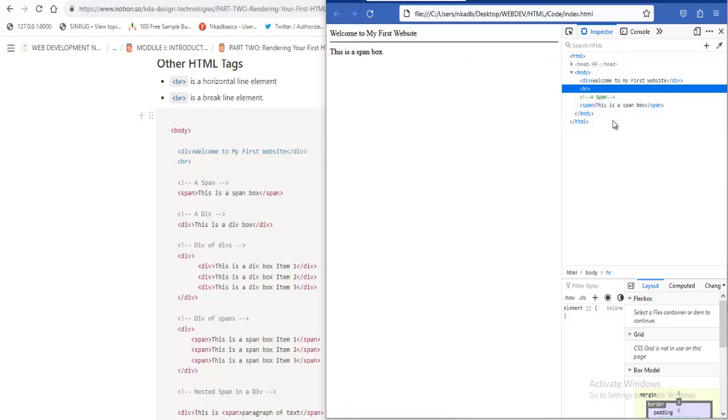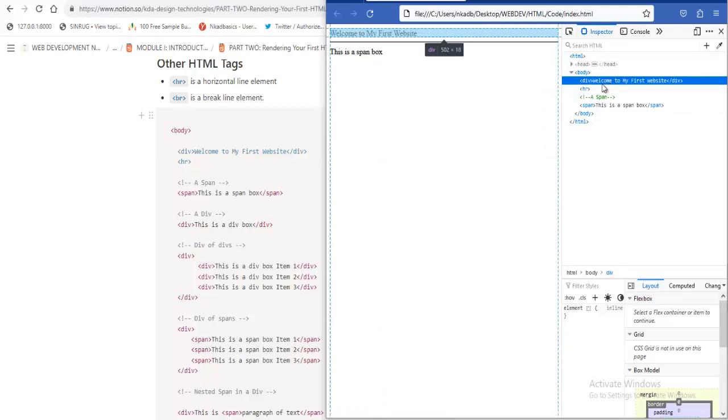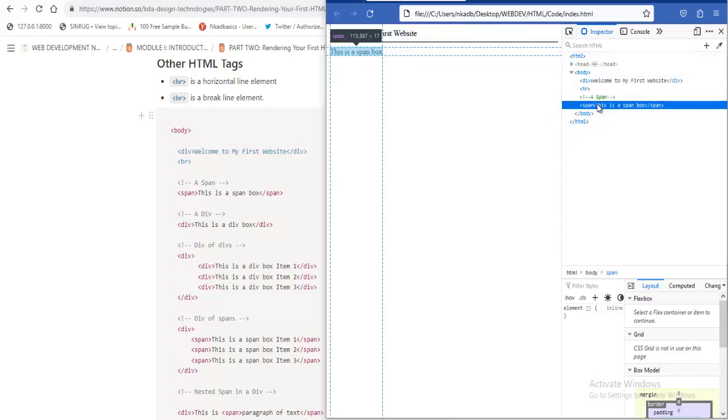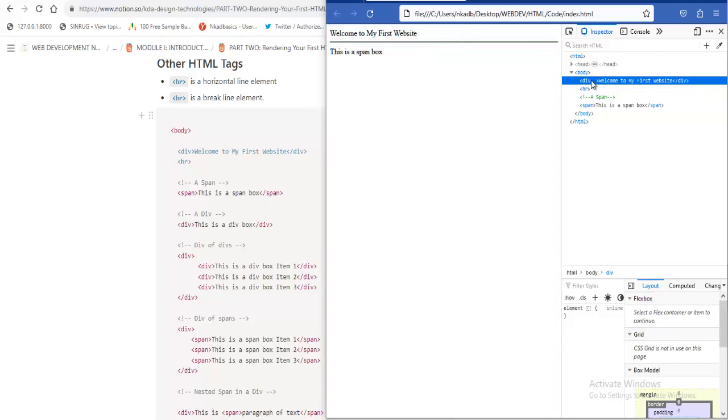When you select the div tag, you realize that it spans the whole of the page from one end to the other end. But if you check on the span tag, it just fits the content of the span tag. So when you select, you see that it is only the section with the text. This is a span box that is selected. It doesn't extend all the way to the end. But when you select the div, it covers the whole of the text to the end. Take note of this one.